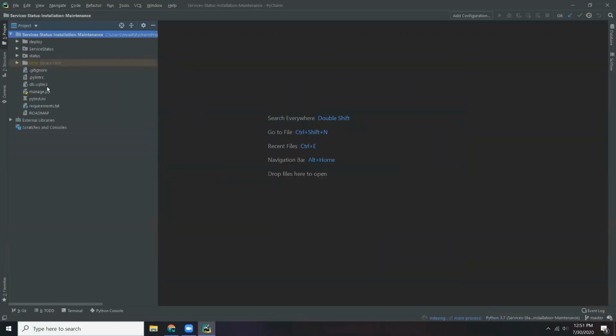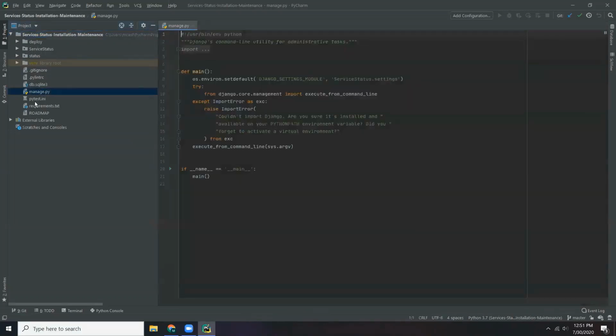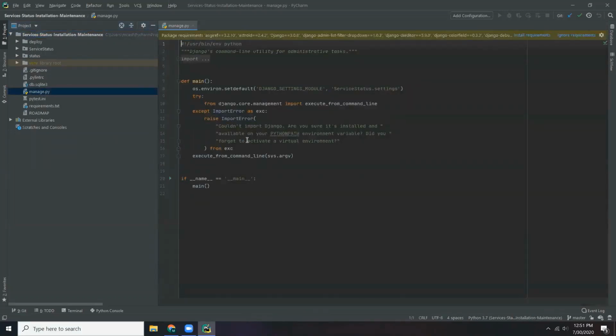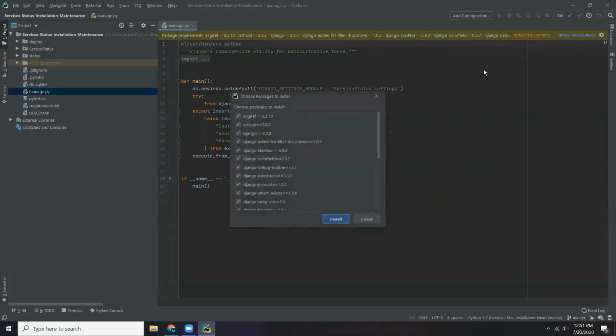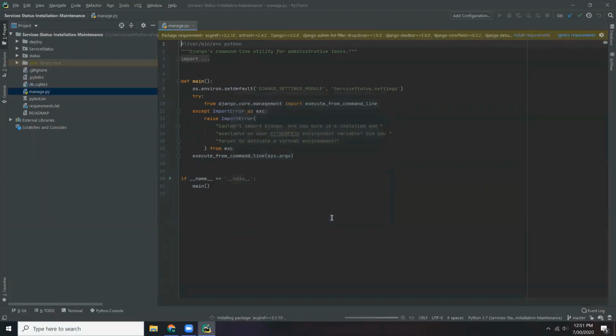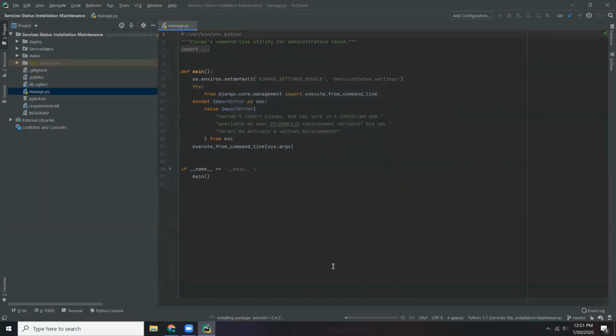Once PyCharm has successfully added a virtual environment to your project, what we want to do is go ahead and open our service status folder and click manage.py. Because we're missing the requirements for this project, we're going to get a yellow banner up top saying we need to install requirements. Therefore, simply clicking install requirements should install everything we need to run our project. This one may take a little bit longer than the last, but it shouldn't be too long of a process.